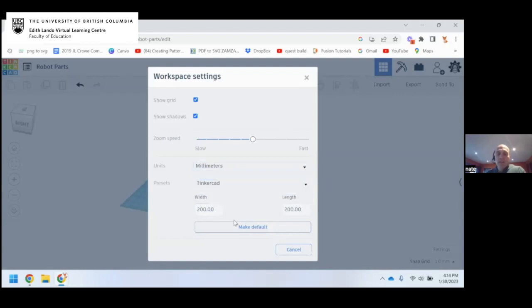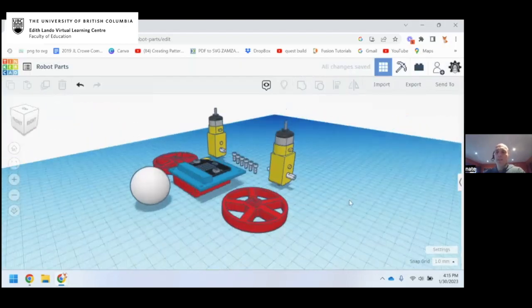And these are presets. Now, this one right here, this width and this length, this will make your entire workspace bigger. So if I take this 200 and I delete it, I type in 500 and I make that default like that. So I'll also make this 500 as well. On the length, that's 500. Oh, it'll bump it up accordingly. It'll make my workspace just way larger.